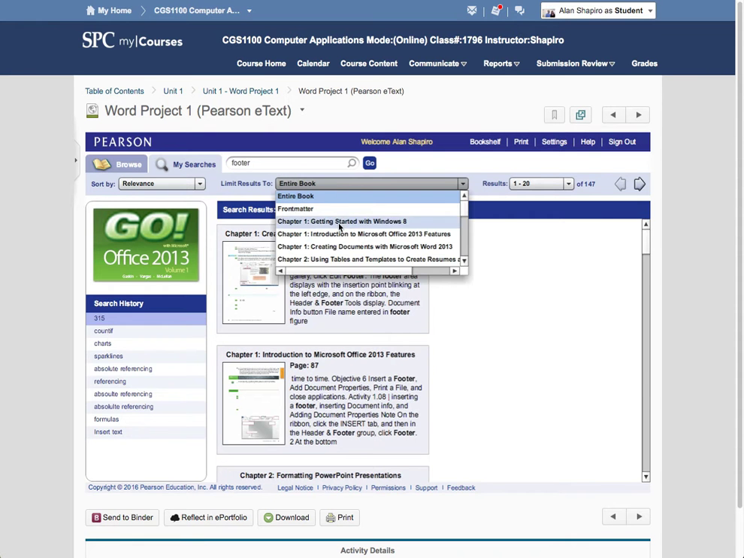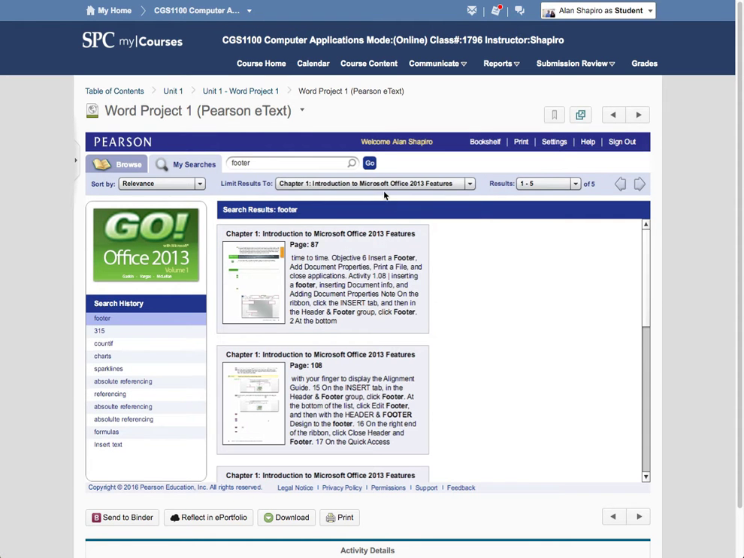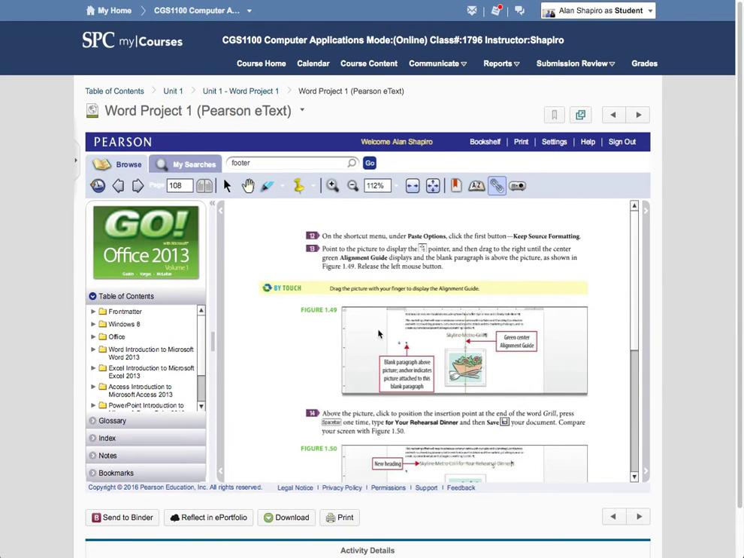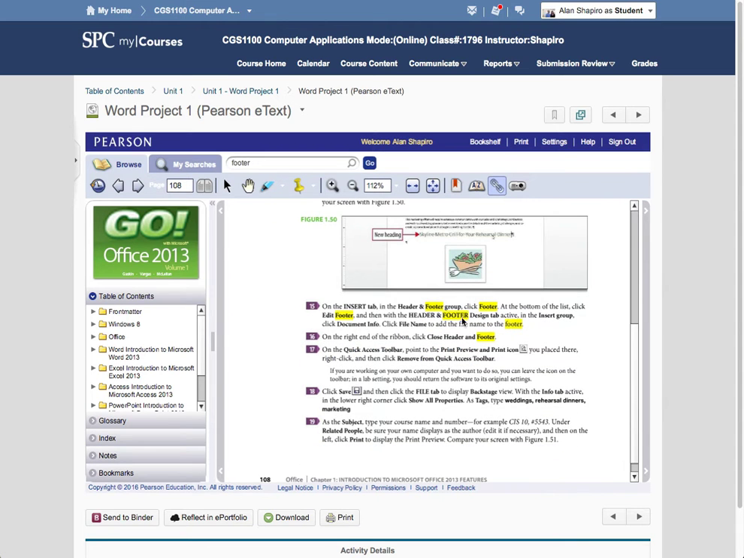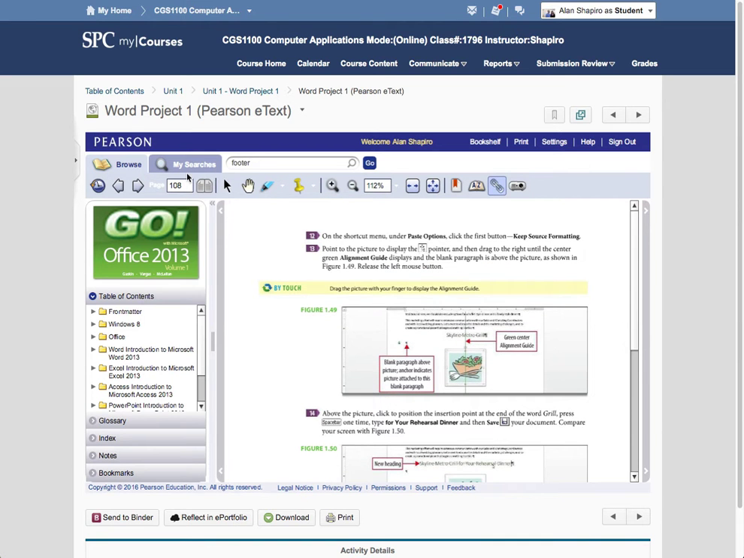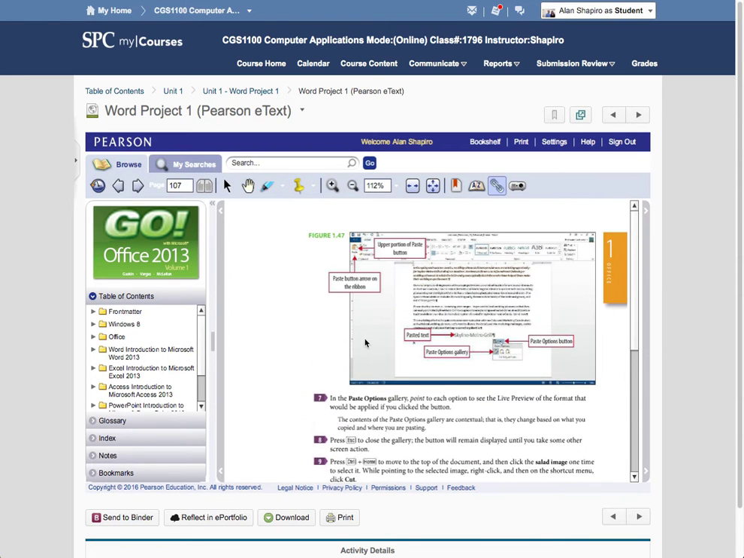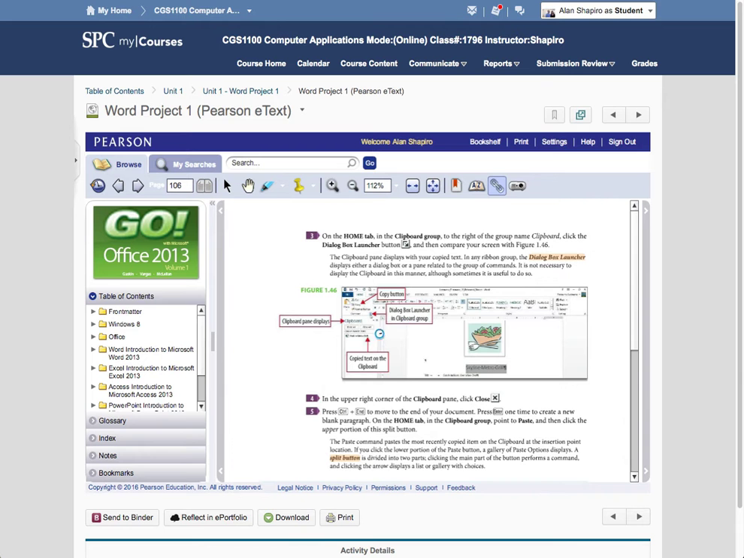I don't want to look at the entire book. I actually want to look, I don't want to look at that either, I'm sorry. I want to look at Chapter 1, Introduction to Microsoft Features. And where's the footer? There it is right here. So I can click on that, and then it takes me through, insert footer, header and footer, click there. It takes you through those particular steps that you have to complete on adding a footer right here. So you'll see. So that's one thing that I wanted to point out.